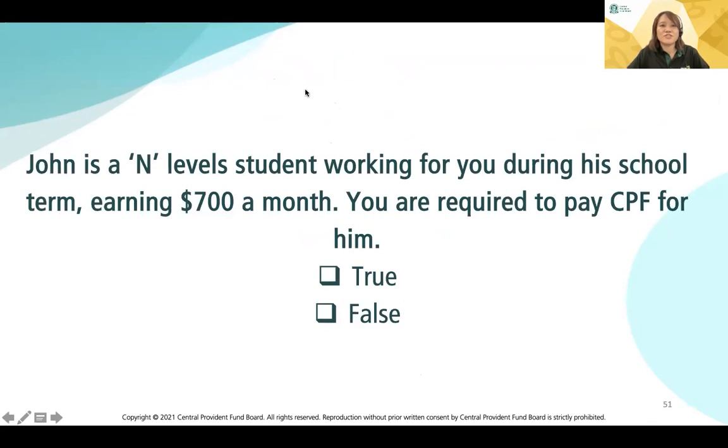John is an N-level student working for you during the school term, earning $700 a month. You are required to pay CPF for him, true or false? Just now I covered this a little bit already, for students that are working for you during school term, are they entitled to CPF contribution or not? Okay, very good. We have quite a lot of participants answering. Let's see. I'll end the poll in 3, 2, and 1.